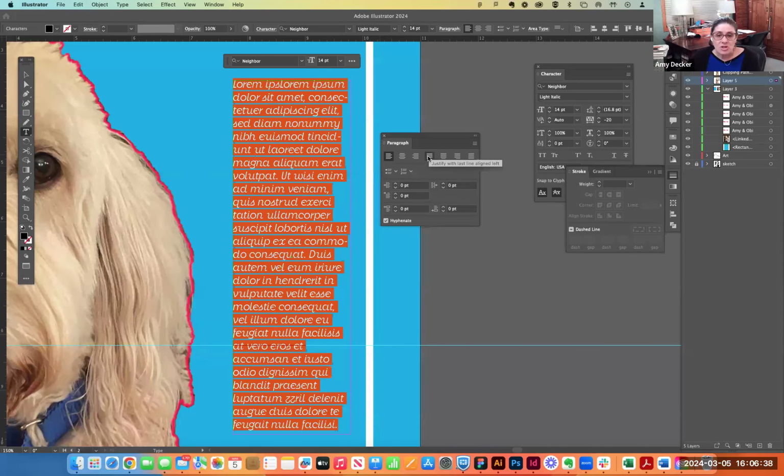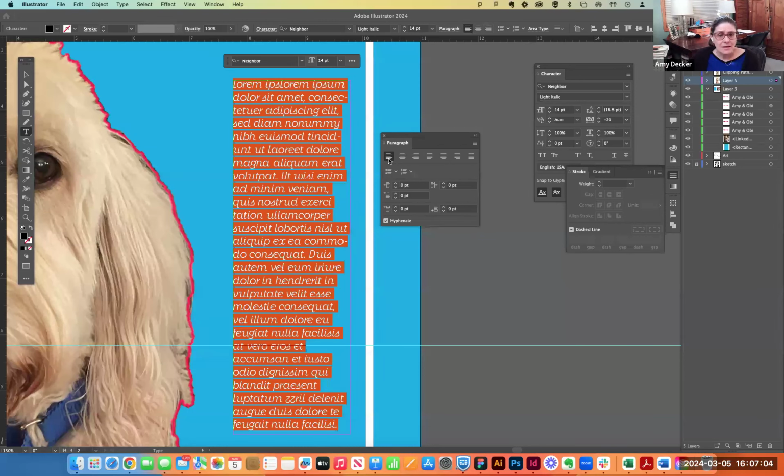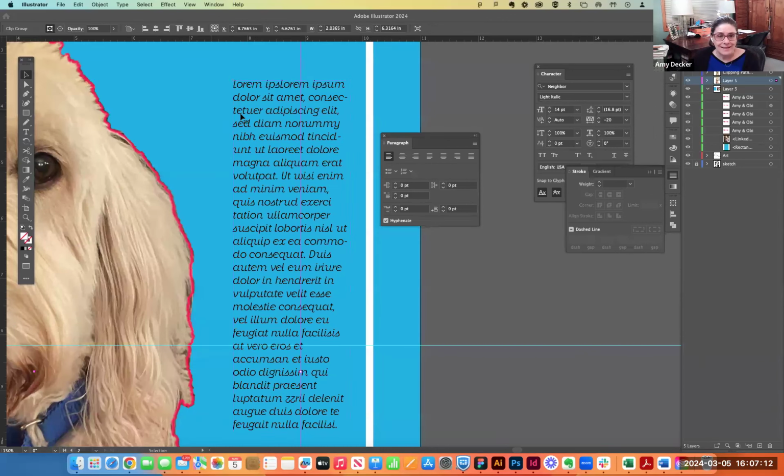Now there's another option and it's justified, which means it creates like a block. But as you can see, what it also creates is these weird spaces between all the words. Those are called rivers and holes. And it takes a lot of finessing to get those to be resolved. So at this point, I think the best, cleanest look you can use is flush left. And that's what I highly recommend doing for any amount of body copy.